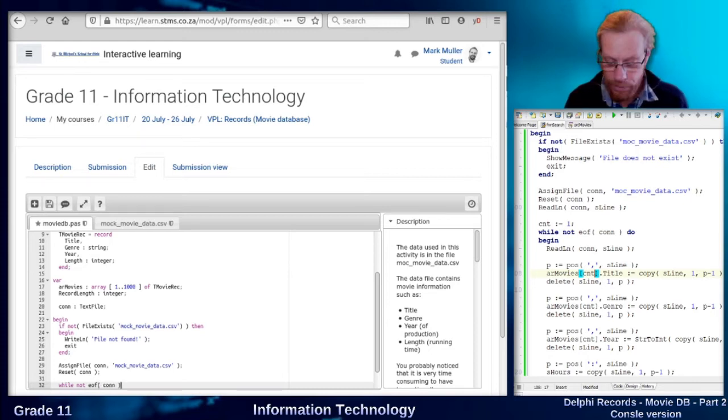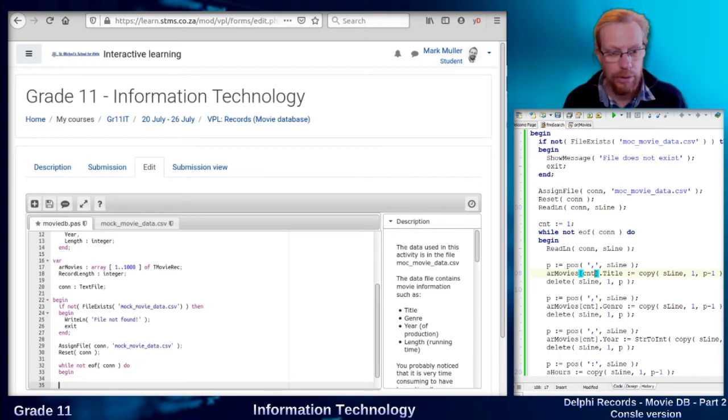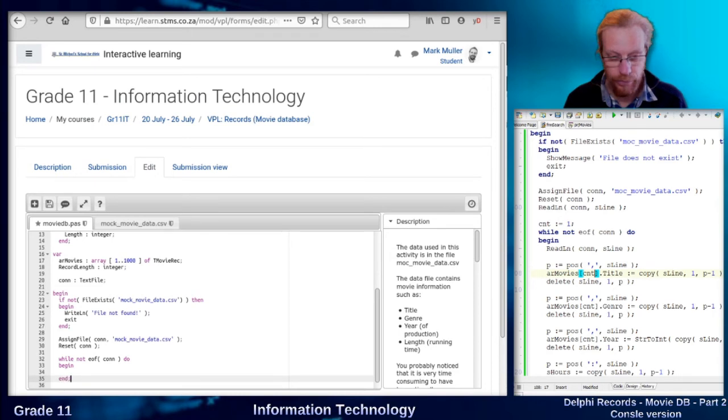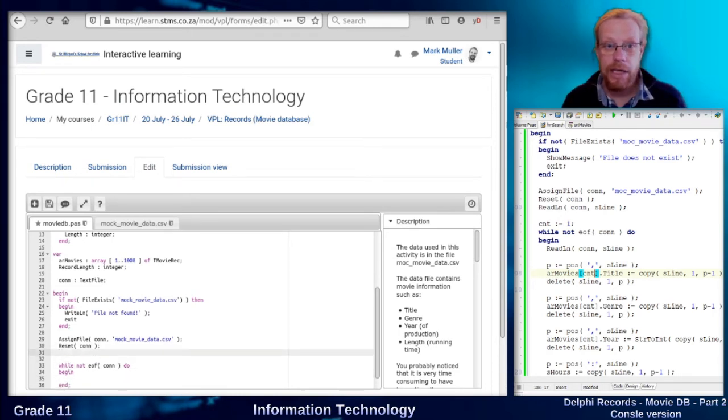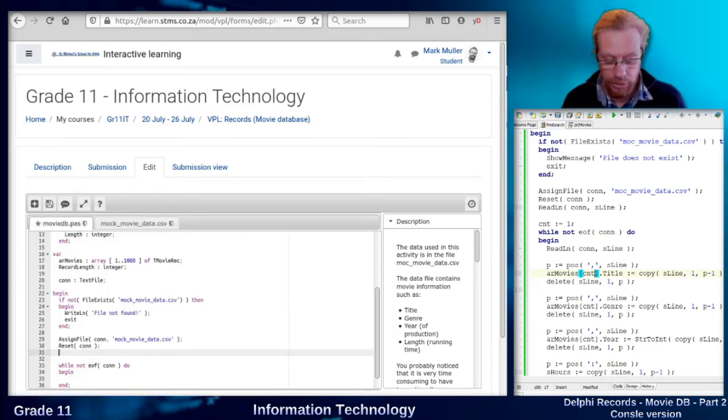And exactly the same, while not file. The data has exactly the same problem as the data on the Windows system. We've got a set of titles at the top, so I'm going to tell Delphi, in this case Pascal, to skip that.